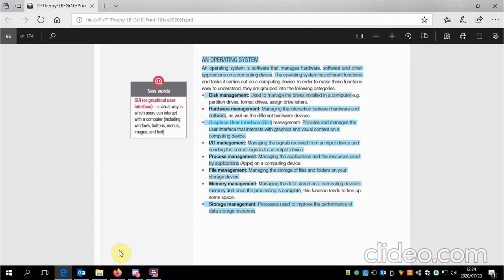Then we've got input-output management. So it manages the signals coming from an input device and also sends the correct signals to an output device. Sorry, I just want to grab a sip of water here. Then we get to process management. The system software manages the applications and how much of the resources that application can use. Then we get file management. The operating system also manages the storage of files and folders onto the storage device.